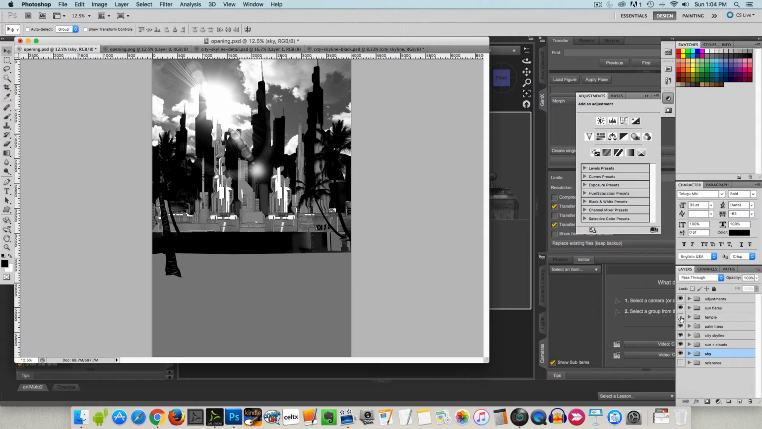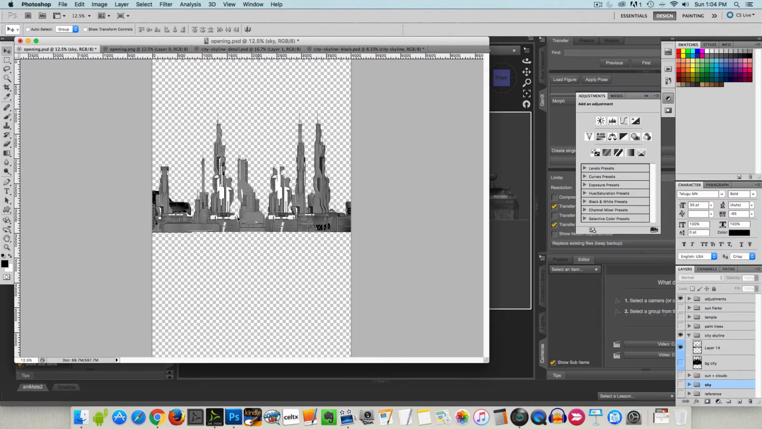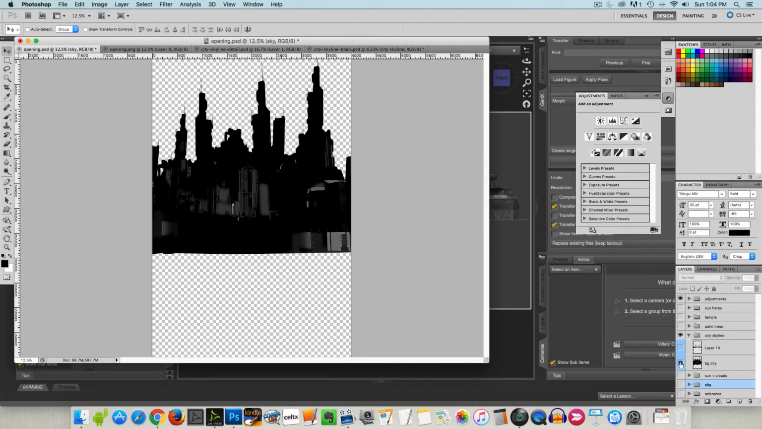So I'll turn off the temple. I'll turn off the palm trees. I'll turn off the clouds and the sky and the sun flare. So as I said, there's two versions of the skyline. There's this first one here with all the detailed futuristic buildings in there. And then another layer with the silhouetted ones.